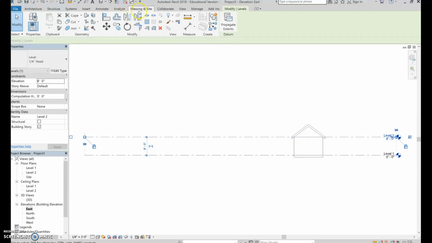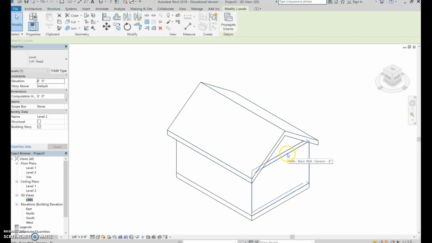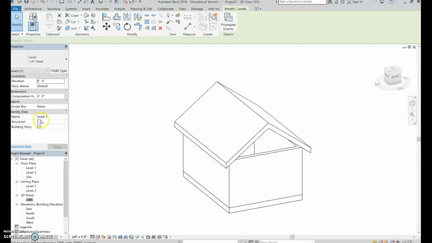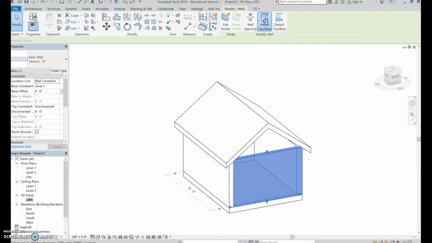You're thinking, okay, that's great. But if I go to my 3D view, notice my wall is not connected to my roof on this side. It is connected over here, but not over here. Okay, that's an easy fix. All you need to do is click on the wall, attach the top base. Notice my wall went up, but that's not the only wall.